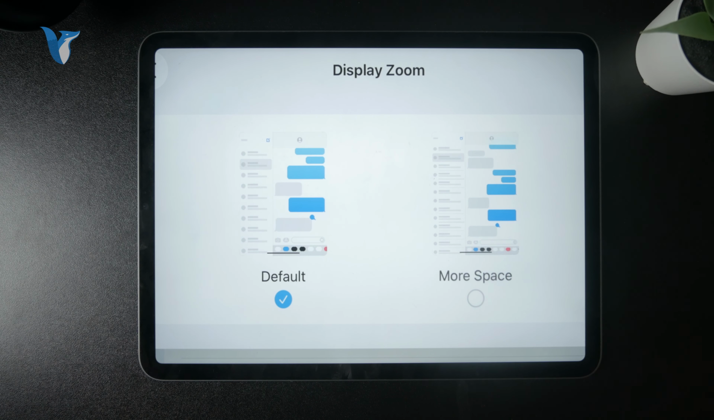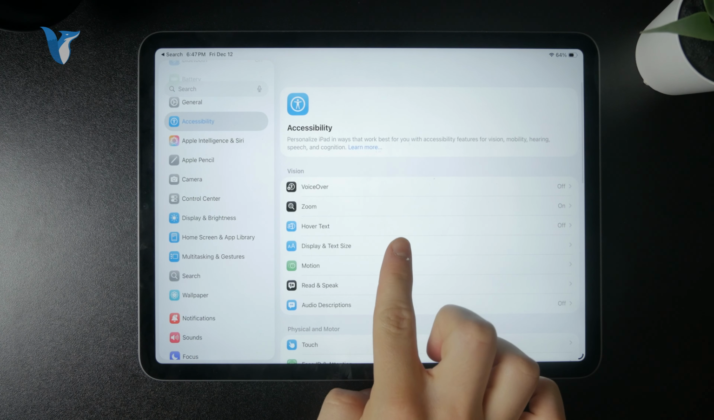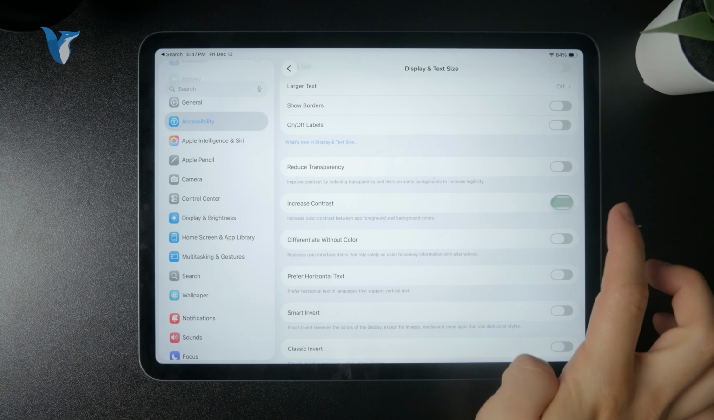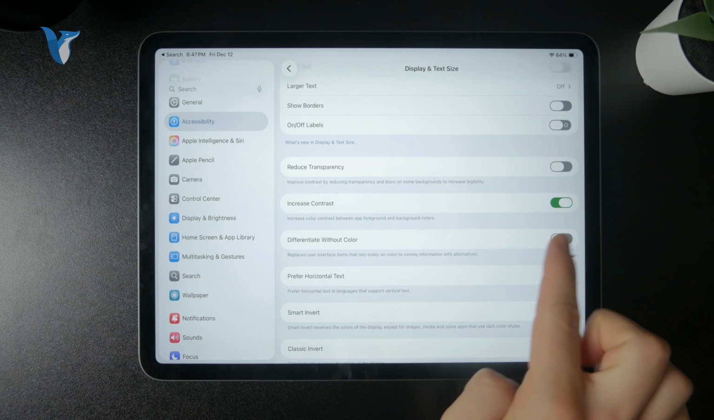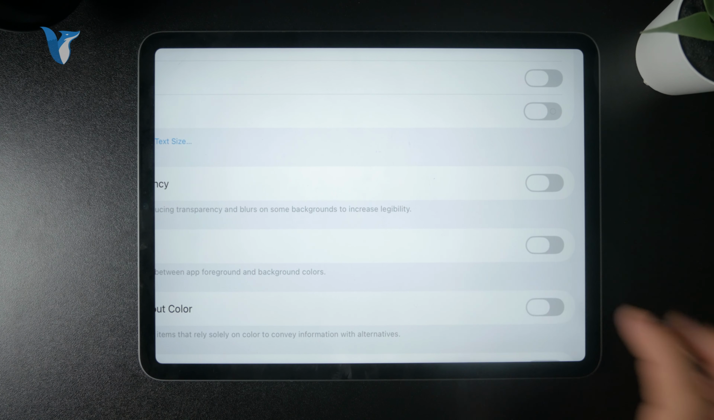And also you can go to the Accessibility section of your settings, go to Display and Text Size, and there is, for example, the Increase Contrast option. That might also make things easier to read. And perhaps if you're interested, you can also browse the other settings here as well.